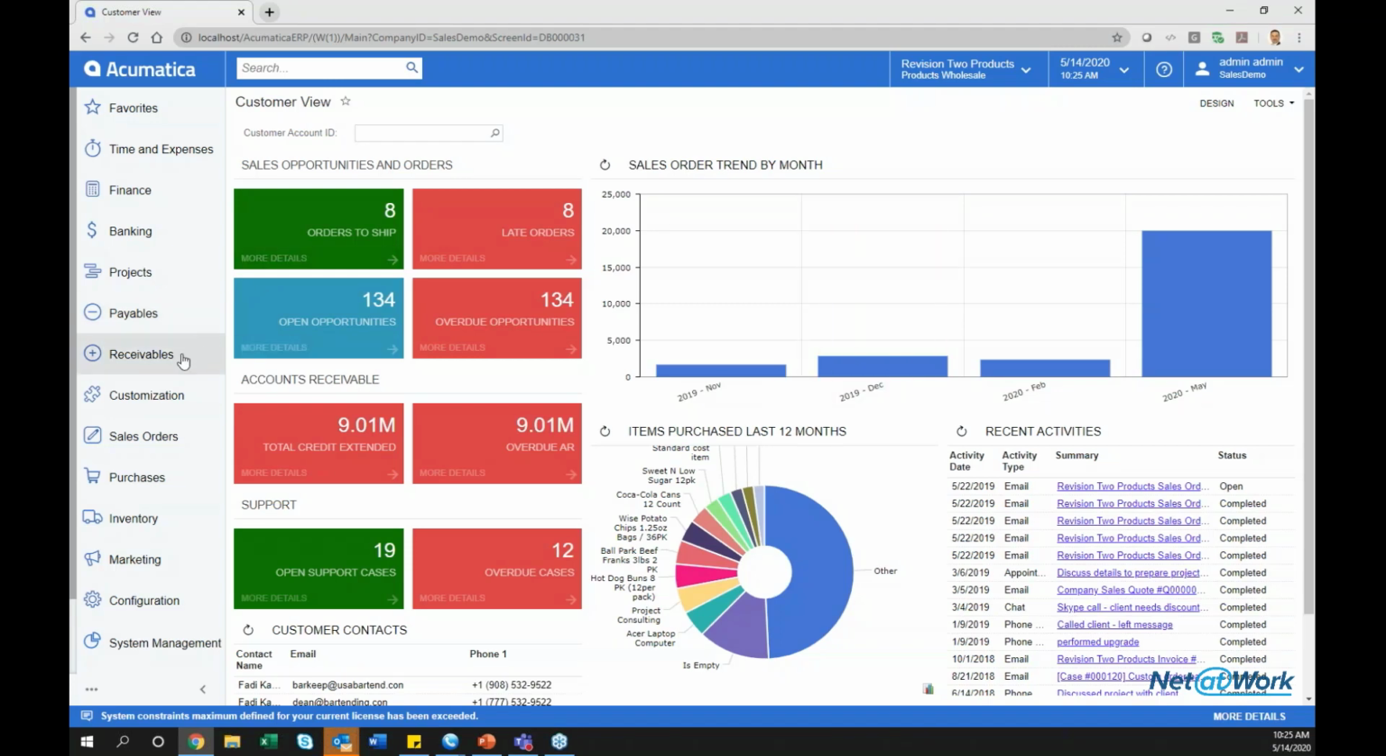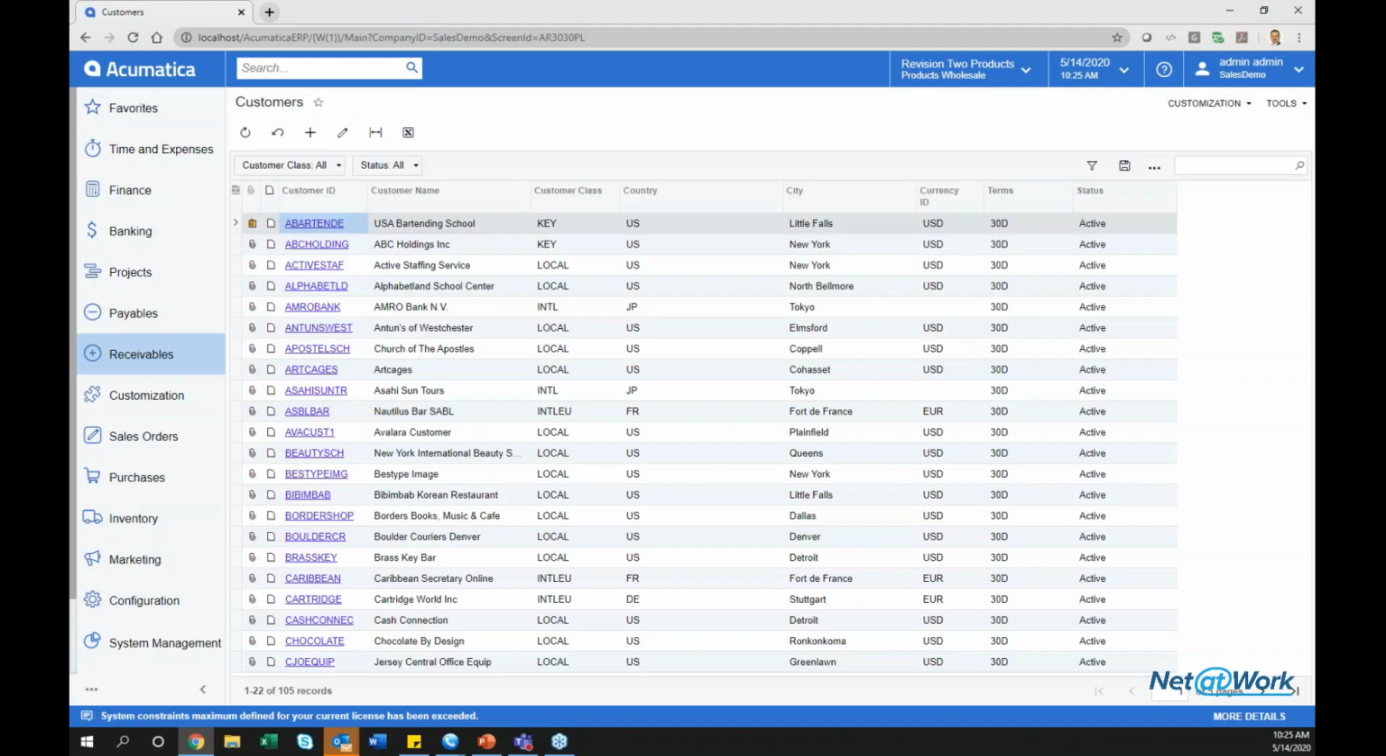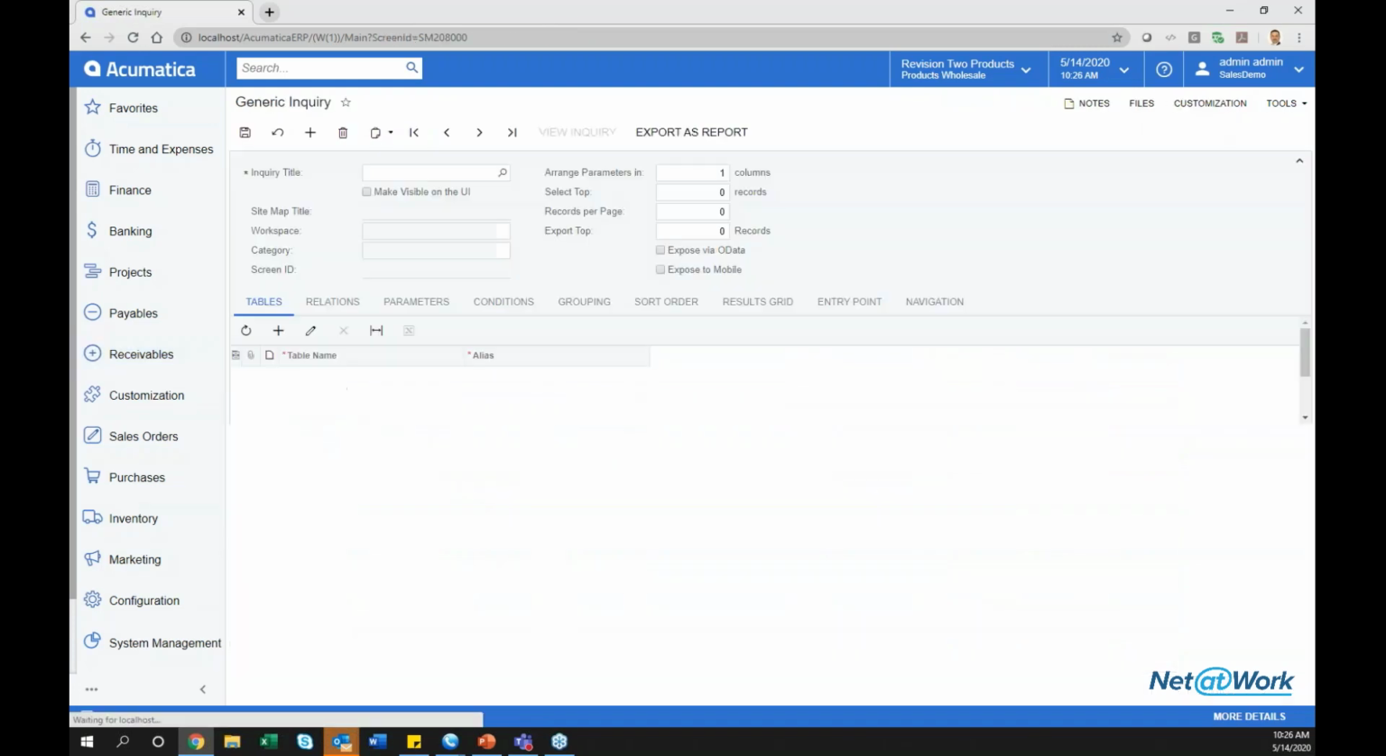When you go into a lookup, for example, and I'm going to go into my lookup here, this right here is called a generic inquiry. It's giving me my customer ID, my name, my class, my country, city, currency, things like that. You can come up here and click on Edit the Generic Inquiry in the upper right-hand corner.